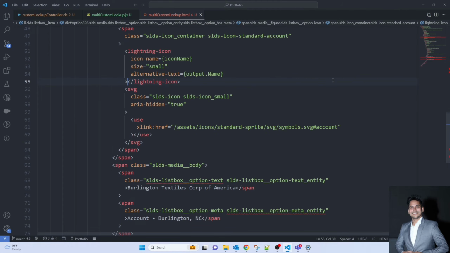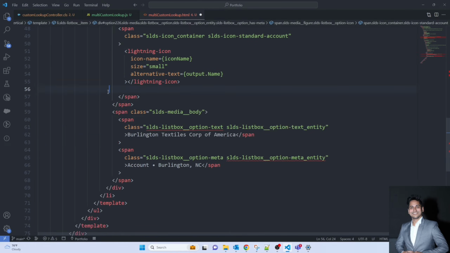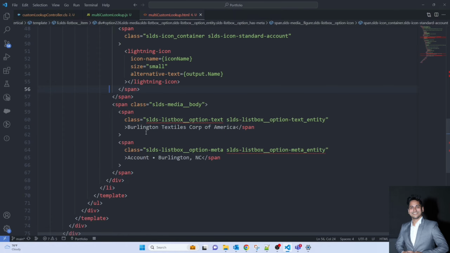Okay, so we have declared this icon. Now we don't need this SVG, so we can easily remove it from here, because we have replaced that SVG with the lightning icon. Now here, rather than having that static text, we can dynamically populate the output name. Whatever output name we have given, I am populating that output name here.